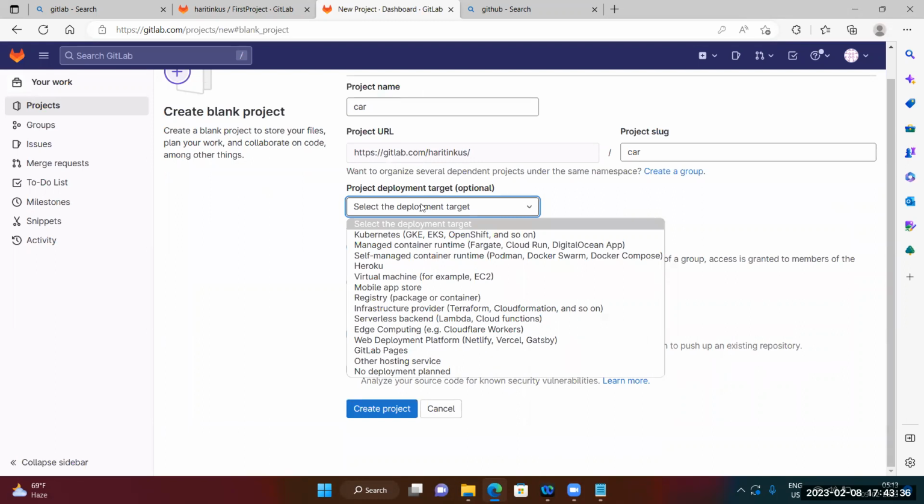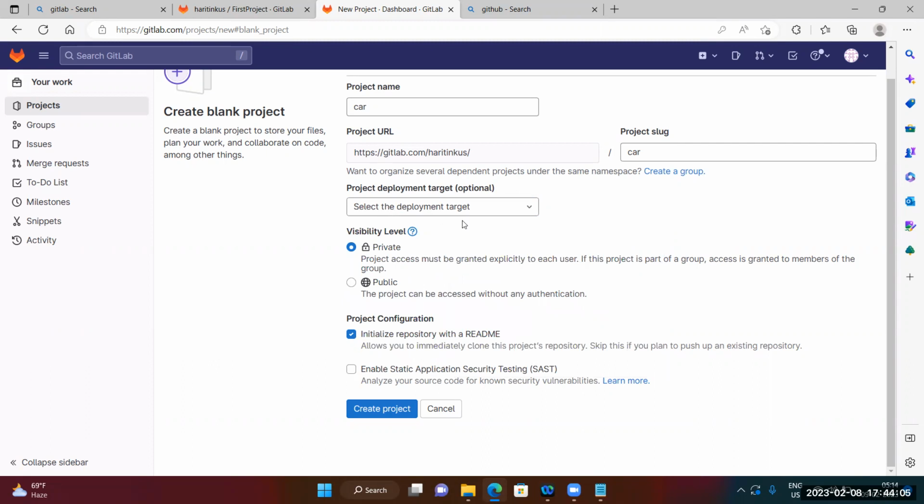We already have it. Kubernetes, where exactly you want to deploy this. Depending on that, it is going to add some additional files when you are creating this repository. For now I'm not going to use anything. I'm just keeping it the same, and make sure you set it as private, so it will be accessed only by your group.